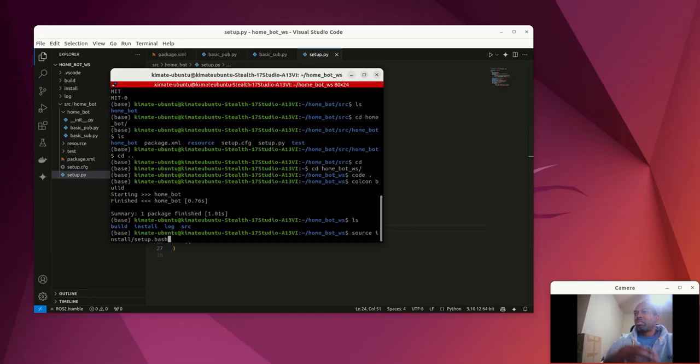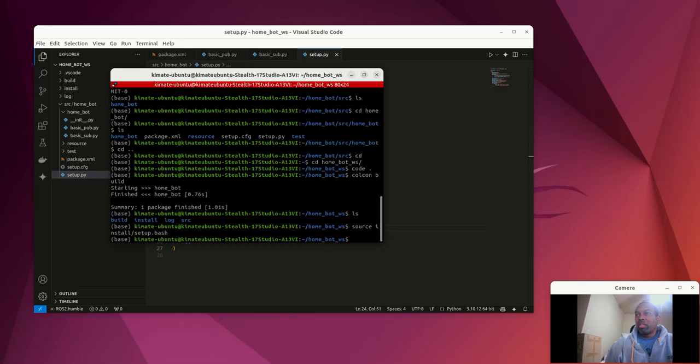Okay, and you've got to do this every time you open a new terminal. You need to let the bash know what it is you were doing, where you're sourcing from. You can have tons of workspaces on your machine, and it needs to know which one you're actually going to use to run ROS2.